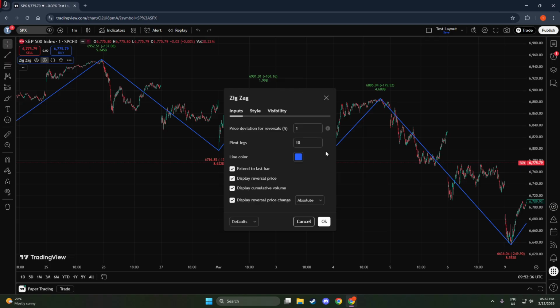A practical tip: choose a percentage that matches the typical volatility of the asset and time frame you watch most, and keep it consistent so your eye learns what each swing means.